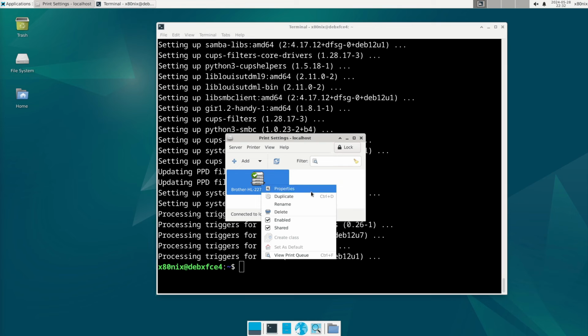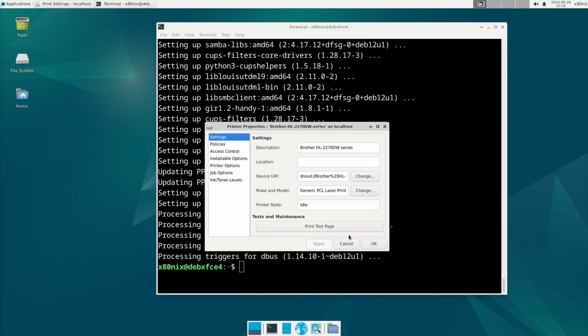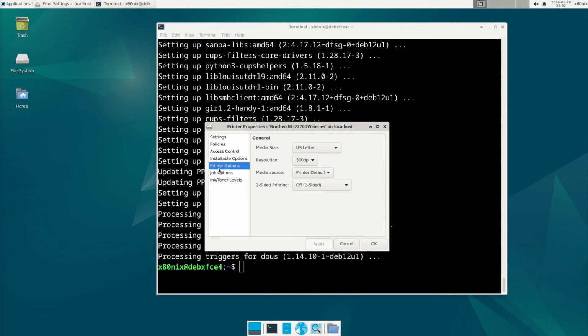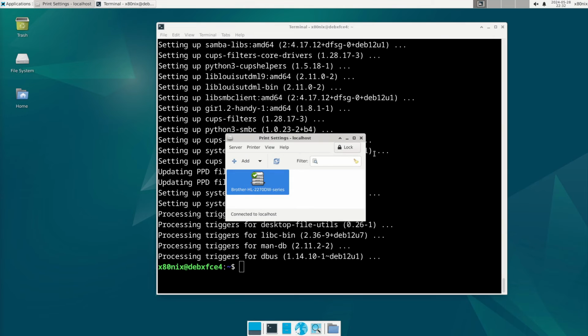We can also right click and check out properties, and that will allow us to change some of the settings here. So you'll have to go through, it will obviously be different depending on the printer. And so now that we're good here, I'm going to go ahead and demonstrate the last option.